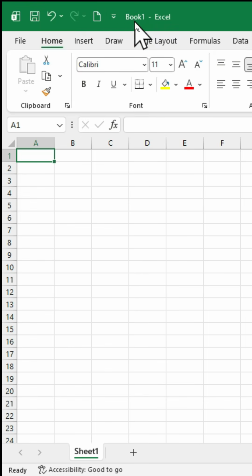Another way is to use Ctrl+N on the keyboard when you have a workbook open. This also creates a new workbook, and I have this name as book 2.